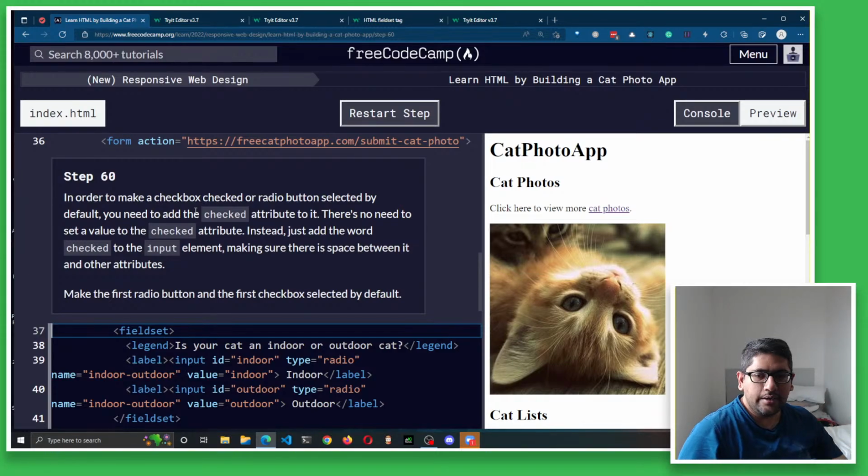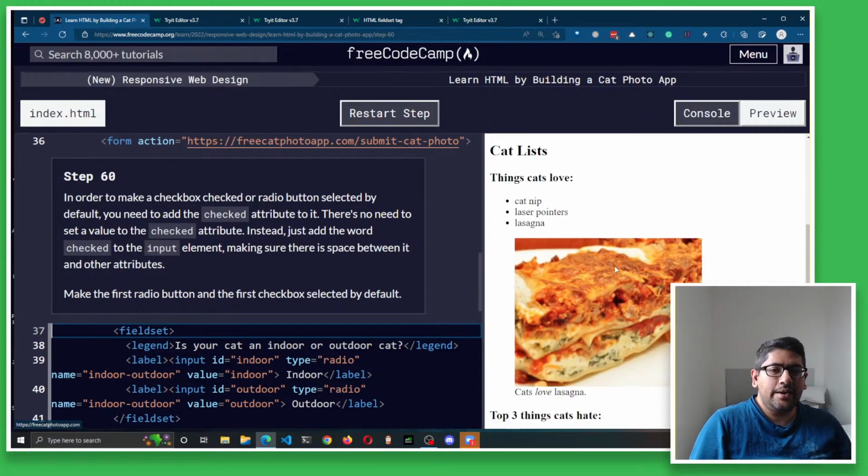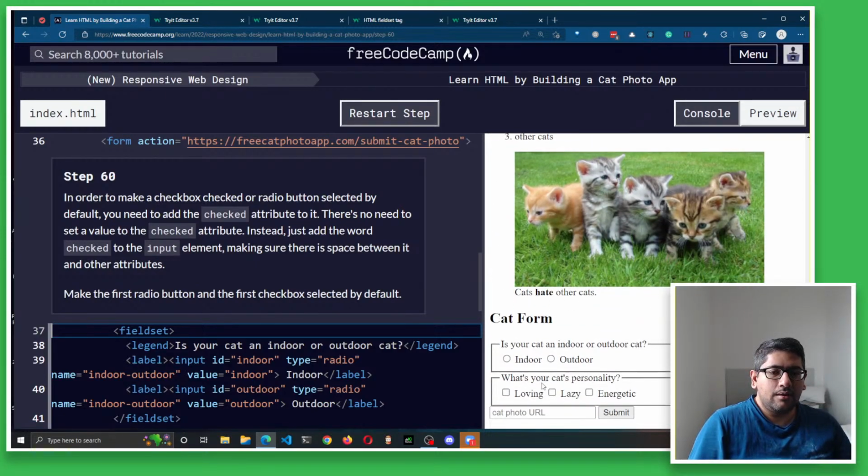For a radio button, I think only one can be ticked, right? Yeah. But for checkbox, maybe multiple can be checked. So now what we will do is, our requirement is to make the first radio button and first checkbox selected by default.